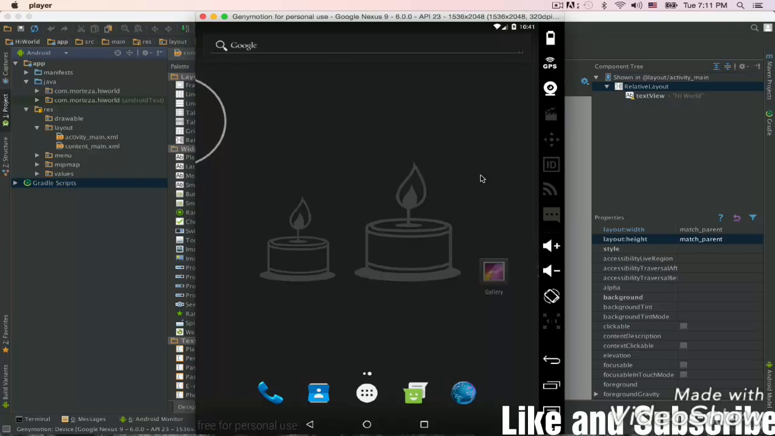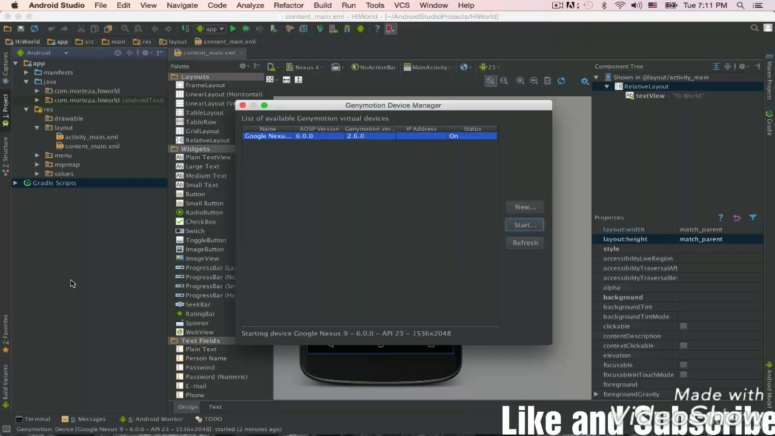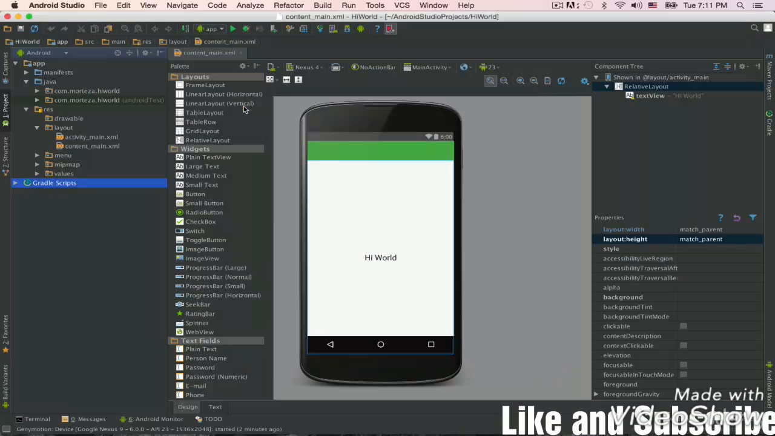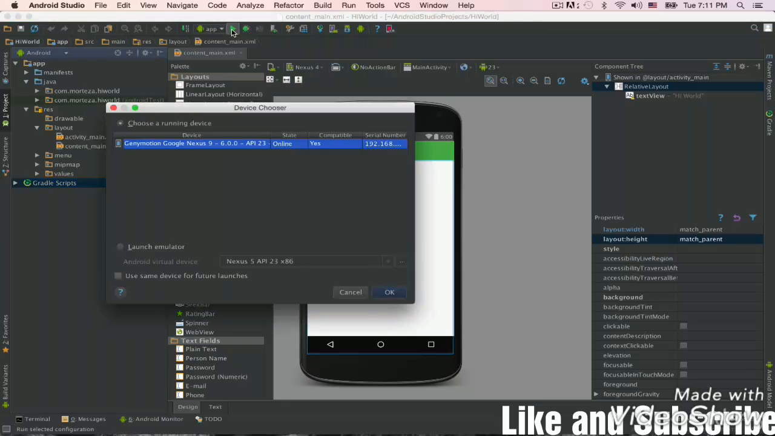As you can see, the virtual device is ready for us. So now we can run our Hi World application on this virtual device. So let me show you how to do that. First, we need to close this window here, and then just click on this Run App button, the play button here. And as you can see, the Genymotion Google Nexus 9 appears on this screen. Just click on this one. Don't click on this.